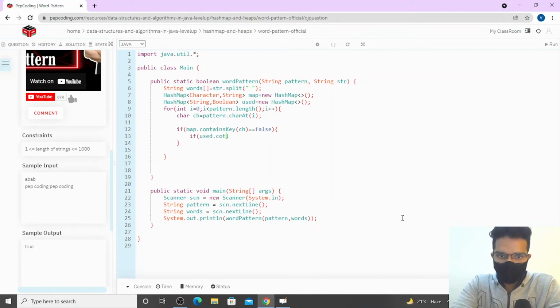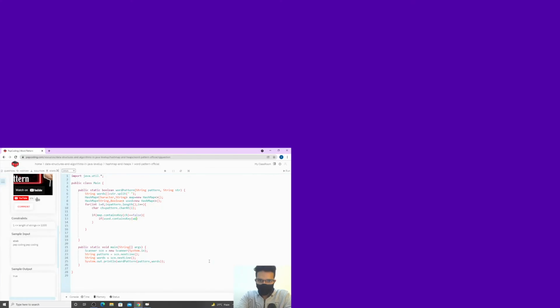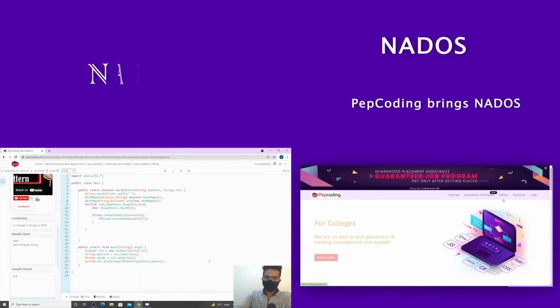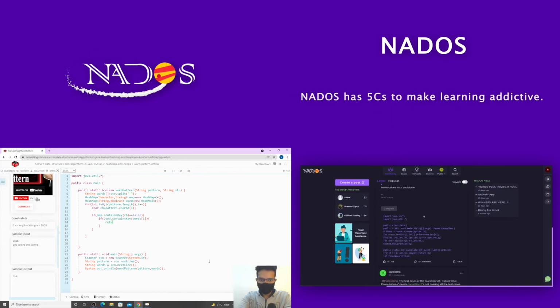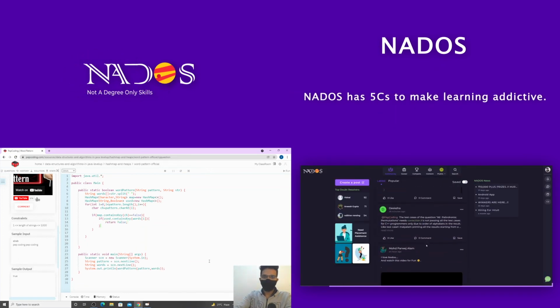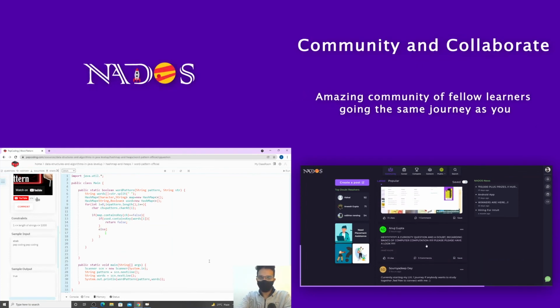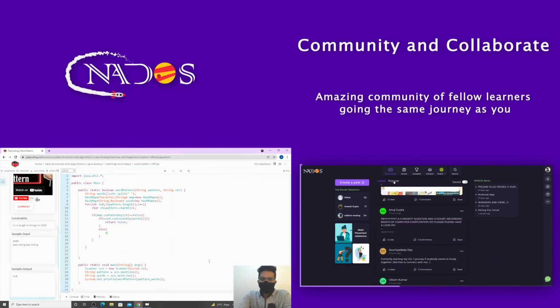If used dot contains key words I, whatever the string that is present in the words array. If that's the case, then I'm gonna simply return false, right? Because I have already used it, I can't reuse it again. Else what I'm gonna do, I'm gonna simply put.